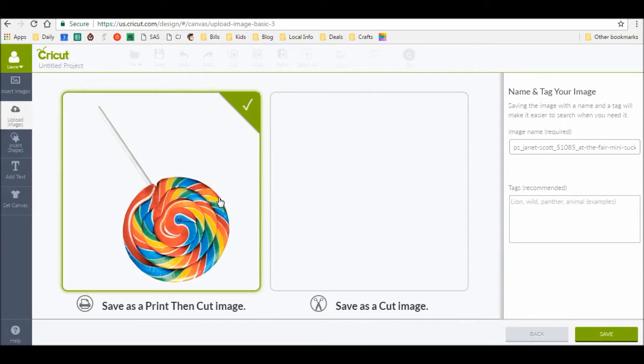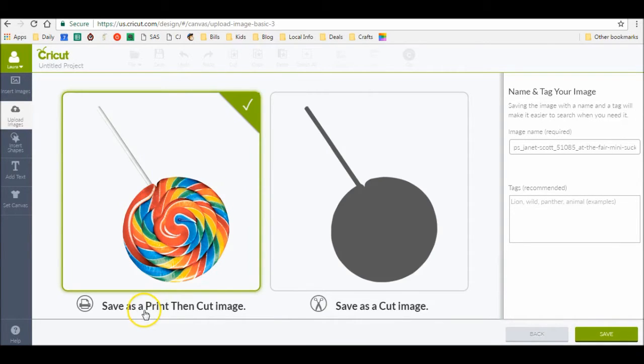And now you need to decide if you're going to save the image for a print and cut or just as a cut image. You can see if you save it for cutting, it will only save the outline of the image. It's not going to save any of the details or the colors. For this image, I want to be able to see the entire lollipop, not just the outline. So I'm going to make sure that Save as Print and Cut is checked, and then you can click Save.